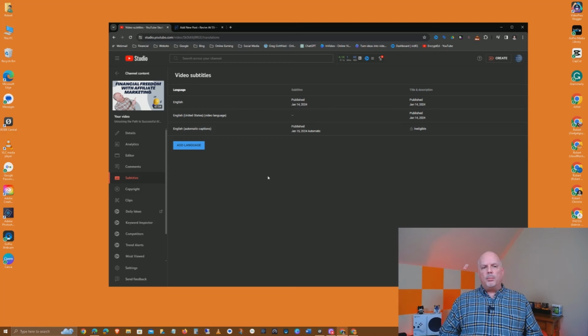So whenever you upload a video, YouTube gives you the option of creating subtitles. When you first upload the video, there's a box or a link you can click on, and you can choose the auto closed caption option. So then what YouTube will do is it will take your audio and turn it into closed caption text that can be read on the screen as someone's watching your video. And it does a pretty good job.